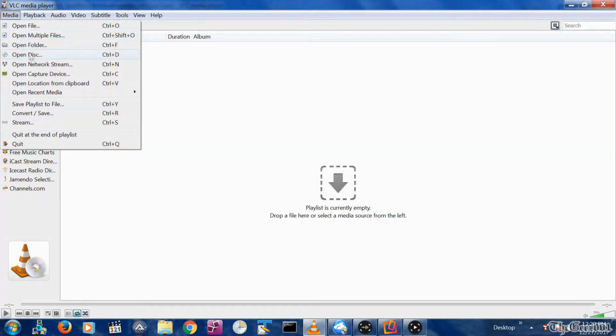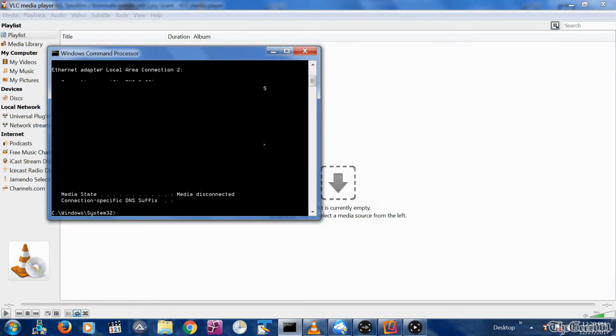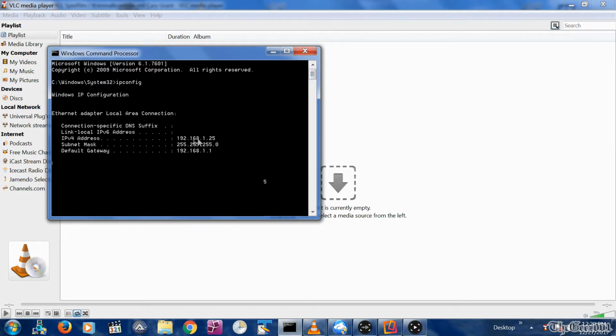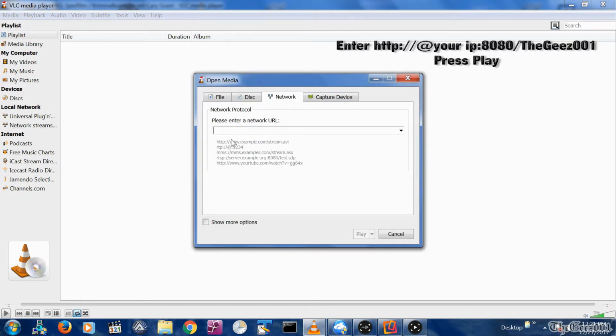But first you need to identify the IP address of the PC streaming VLC by going to the DOS command line and typing in ipconfig. The IP address of my PC is 192.168.1.25. Verify that the stream is working.